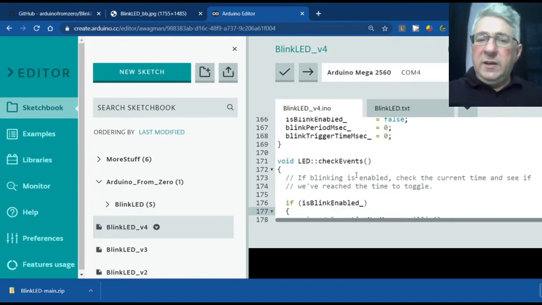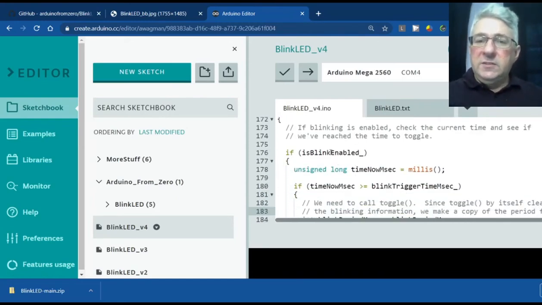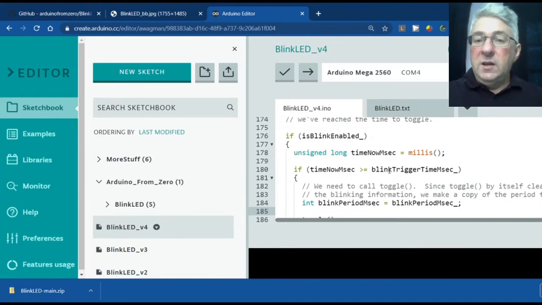Now here's check events, which again in version 3 you just saw us reading the timer and comparing the time. So we're going to see if our state says that blinking is enabled, because otherwise we just want to ignore this. So if someone called start blink, then we set is blink enabled to true. We're going to get our current time, and we're going to say if the current time is greater than or equal to that trigger time we computed, we're going to toggle.